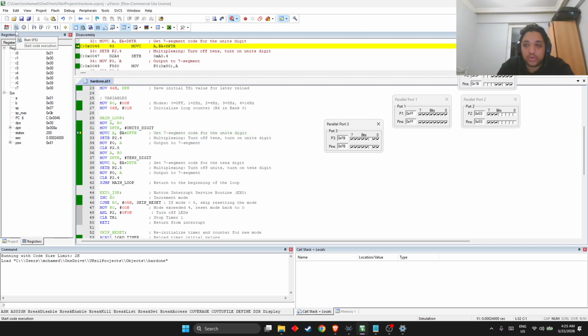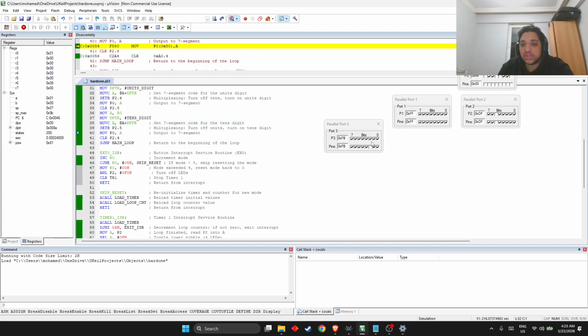To see how the ports will look and how it's going to work, we press run. As you see here, port 0 and port 2 are changing fast. But when we close the switch here, it will change slowly.